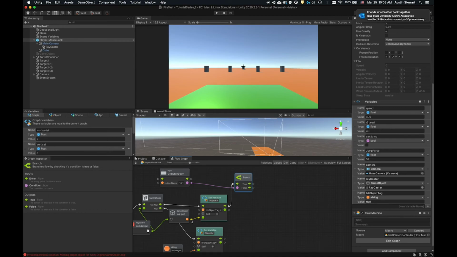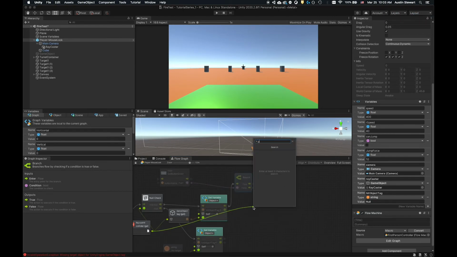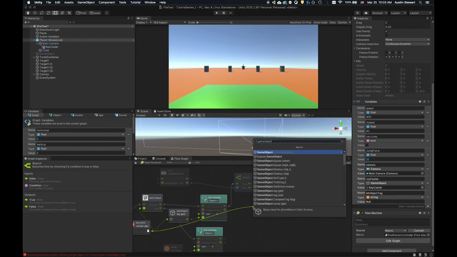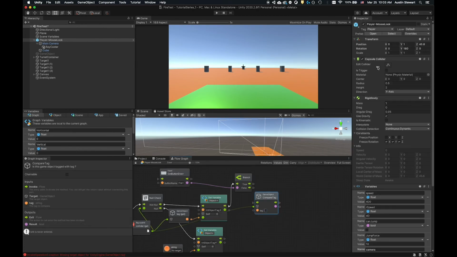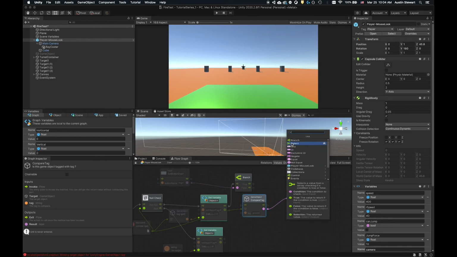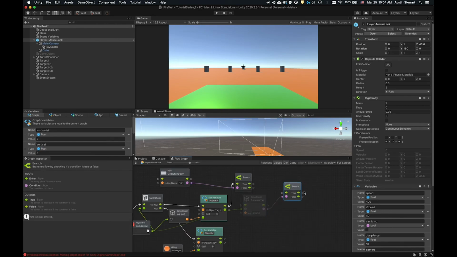We've got our tag here, but we can just come from this Raycast hit out here and say game object and compare tag. And the tag we're going to compare it to is ground, which I believe is lowercase in my case. Make sure you check the case, but I'm going to say ground. So basically we're going to say if this is true, then we don't want to do anything.